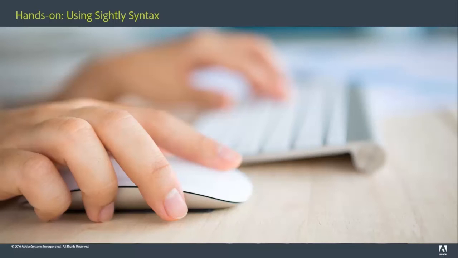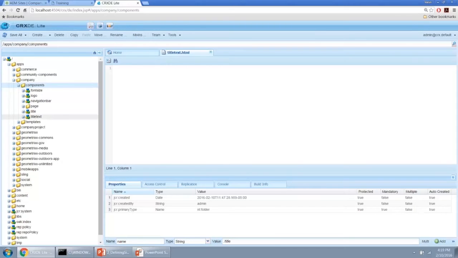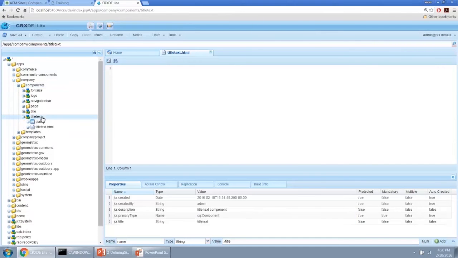Now, let's go ahead and do a quick hands-on and use Sightly for accessing some of the values in a component. I'm going to use CRXDE Lite for this example. Within my CRXDE Lite, I have imported the company project. This company project is available to you in a zip file alongside this video. You can download the zip file, import it within your Brackets IDE and push it to your running AEM server. Within my company project, I have created a title text component.